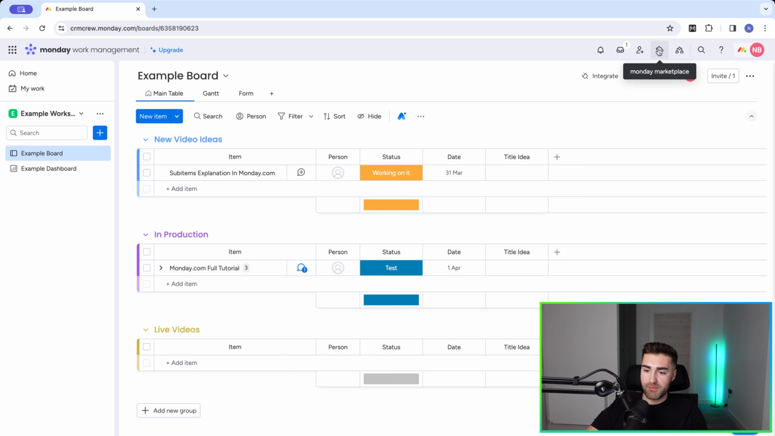We've got inviting members. We've got monday.com marketplace. We've got the workflow center. So you can now create workflows. This is still in beta and I'm not going to demonstrate this in this video because it's quite comprehensive. We've also got search. So if I need to search for anything inside of the system, it's like a Google for your own monday.com system. Just press the search button and you'll be able to find whatever you are looking for.